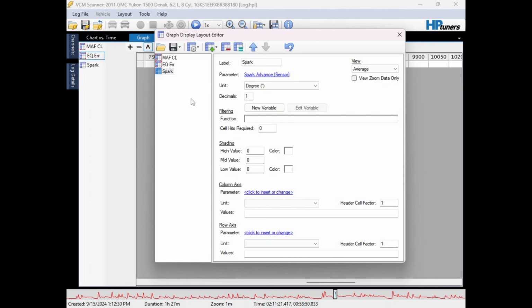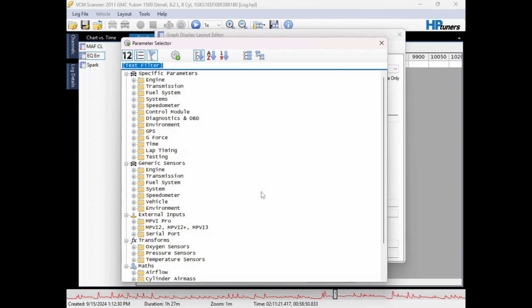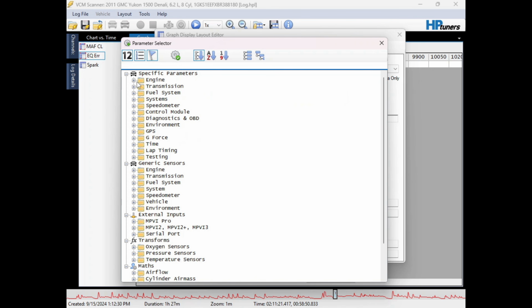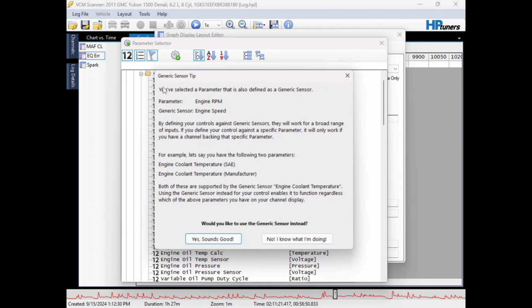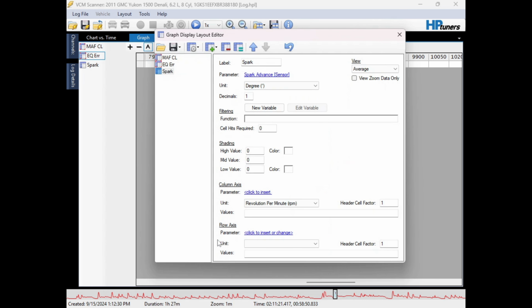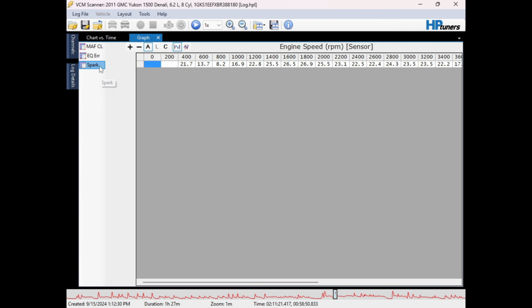Here's Spark Advanced. This is the thing that we're interested in. And column axis, we can do RPM if we wanted to. RPM is actually pretty easy to get. So what I like to do is if you expand engine once and double click on general, it will automatically add RPM. Yes, sounds good. Paste that in there. And now let's close this and take a look. All right. Hey, cool. We see Spark.